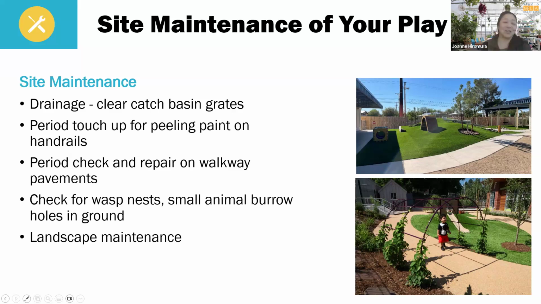I'm sorry about that. Just general site maintenance, right? Making sure your catch basins are unclogged. Obviously checking for any peeling paint on any metal. Checking your walkway pavements for any unleveling. Checking for animal nests, and general landscape maintenance will increase the longevity, safety and health of your outdoor space.